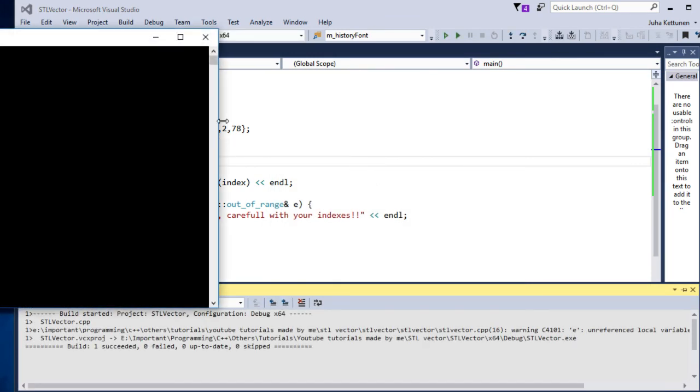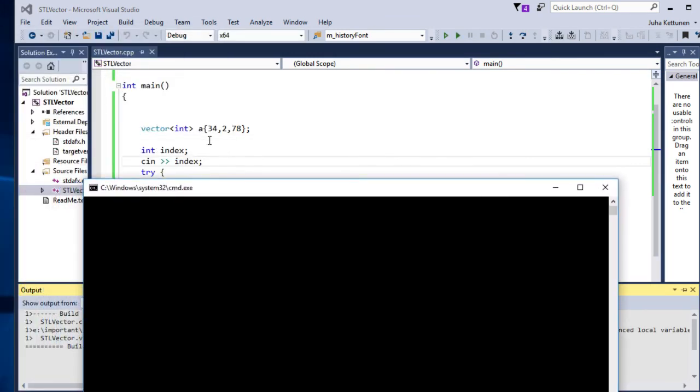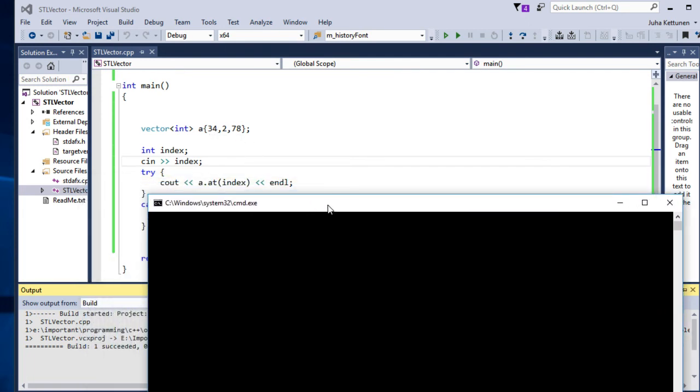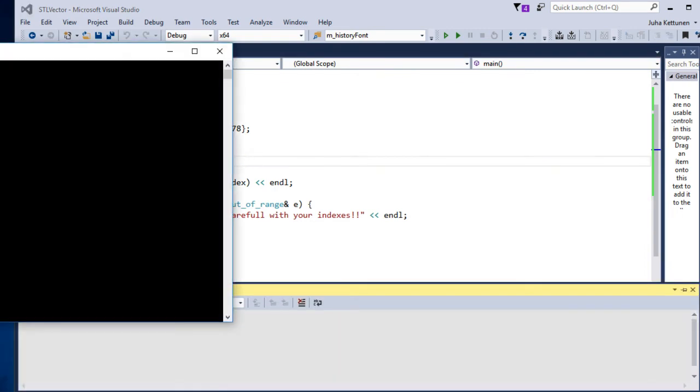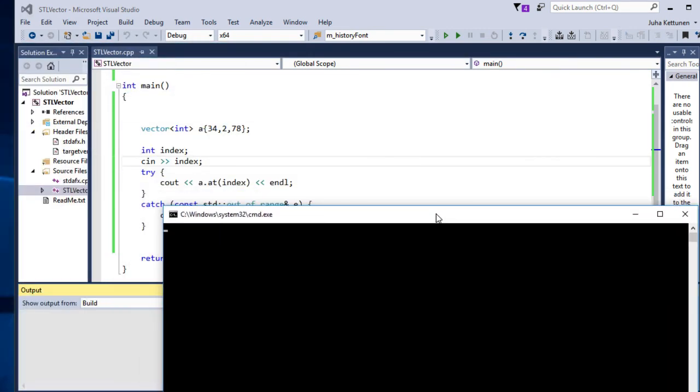So it will print the corresponding values. We have these 3 values here, 34, 2 and 78. Now if I want to see the first value, I will type 0 here, so it prints 34. If I want to see the last value of that array, I can type here, I want the 3rd element, so it will print 78.